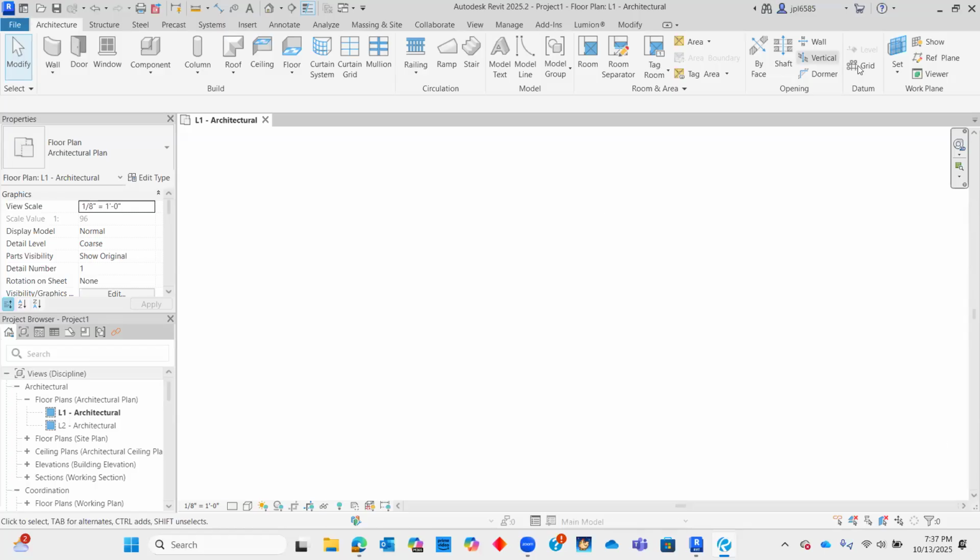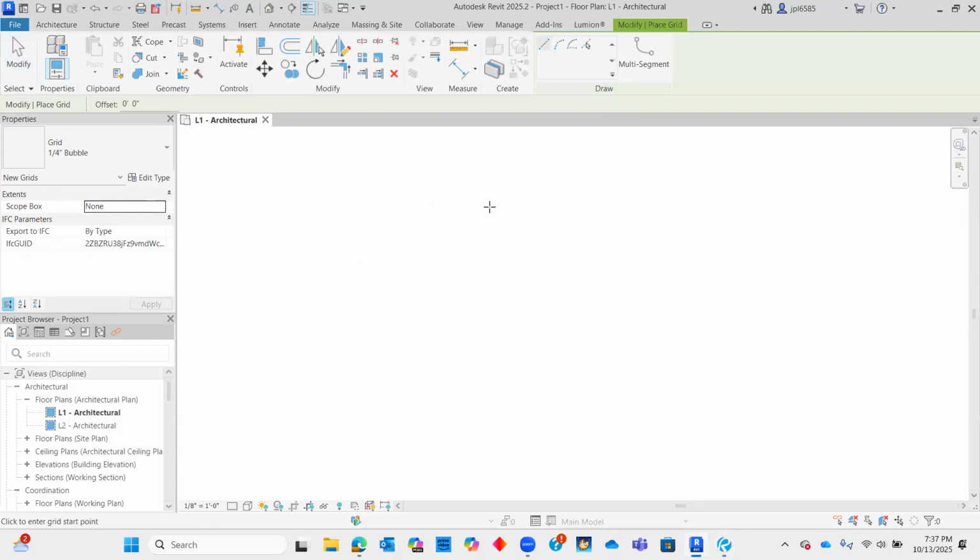Okay, so let's put down our grid. The first thing that we're going to do, we're in our L1 floor plan, and I'm just going to click grid, and start drawing our grids. I'm going to start with A through F. So I'm going to make this my F. Create elements are visible in floor plan. That's okay.